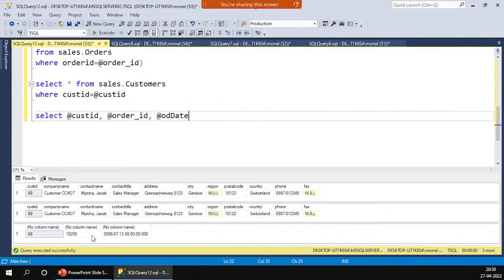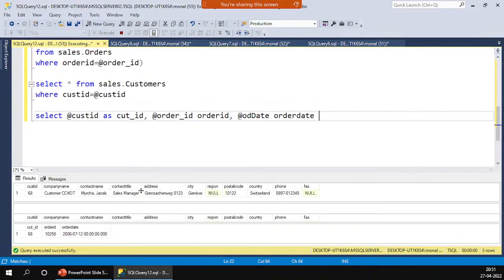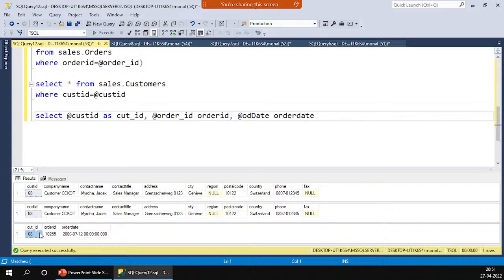What was the order date? So this was the order date. You can give aliases: this is the cust_ID, then this is order ID, and this is date or order date. You can execute it. See, you are getting this is the customer, this is the order ID, and this is the order date.